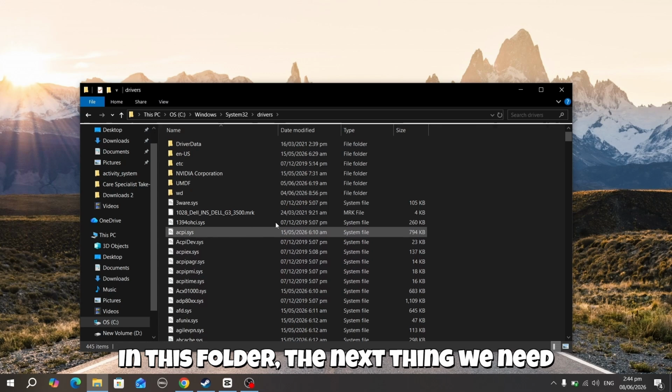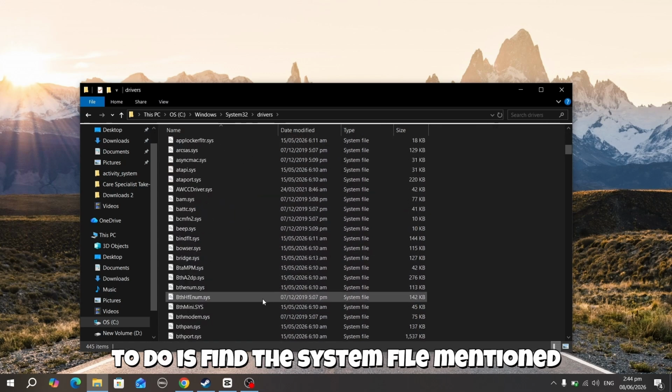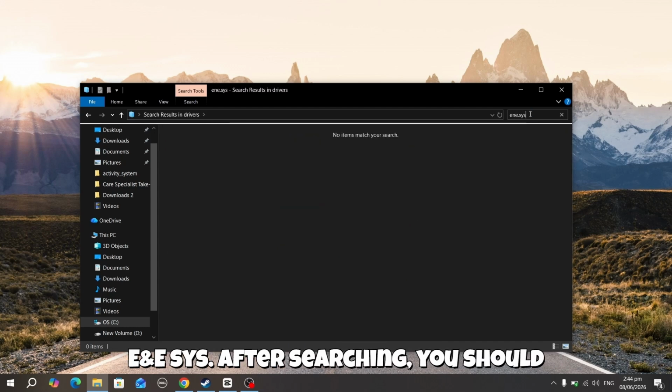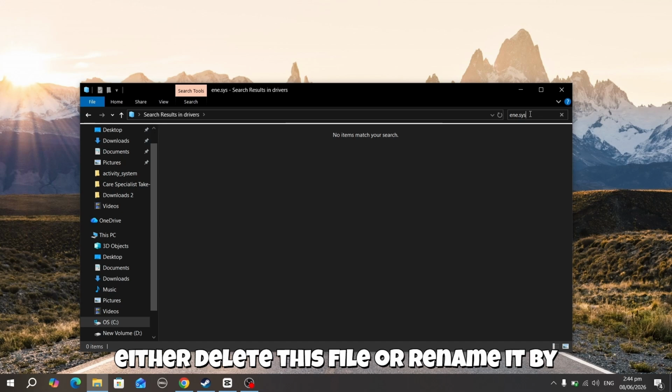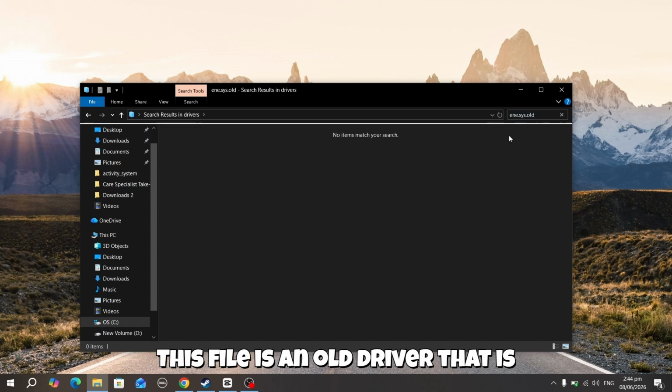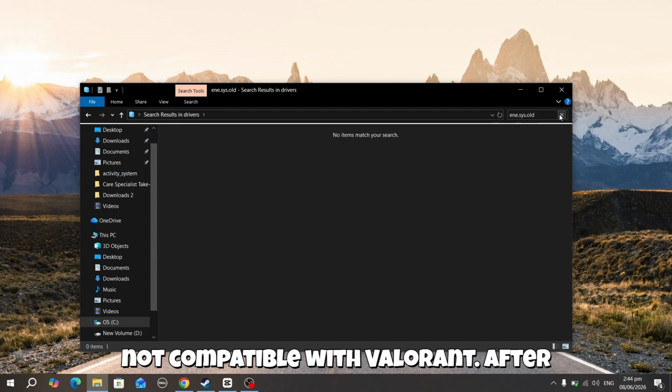In this folder, the next thing we need to do is find the system file mentioned in the error code. To do this, type ene.sys. After searching, you should either delete this file or rename it by pressing F2 and adding .old to the file. This file is an old driver that is not compatible with Valorant.